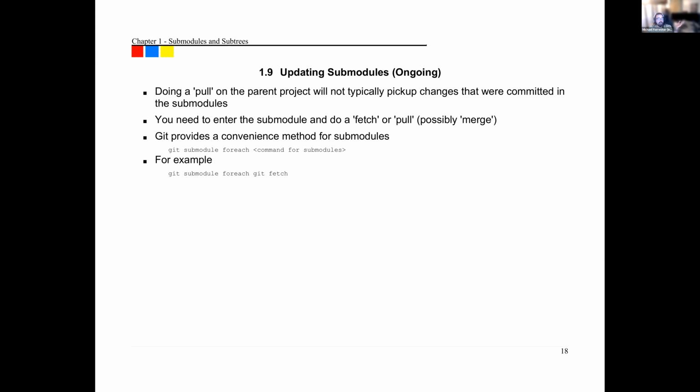Does anyone use fetch on a regular basis? I'm just kind of curious. It really varies based on the team's methodology, but I don't know of many teams that use fetch on a daily basis. Does anyone, any of you all, do that?